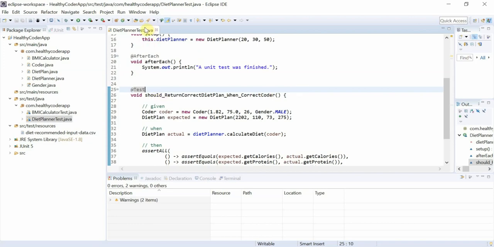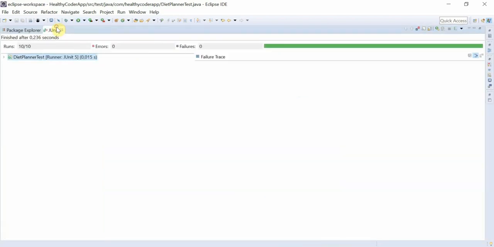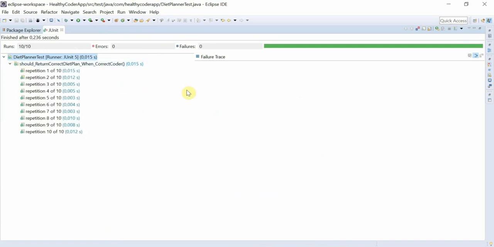Open the Diet Planner test class and change @Test into @RepeatedTest. Press Ctrl space, open bracket, and provide the number of repetitions inside. Let's say it's going to be 10. Now, if you run the tests and you expand the method result, you can see that the same test was executed 10 times in a row.